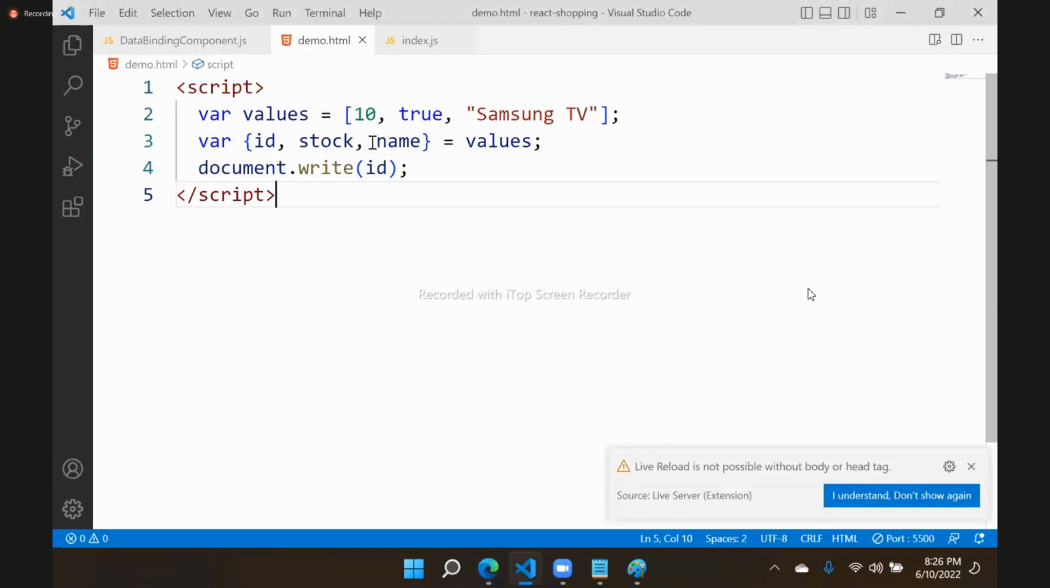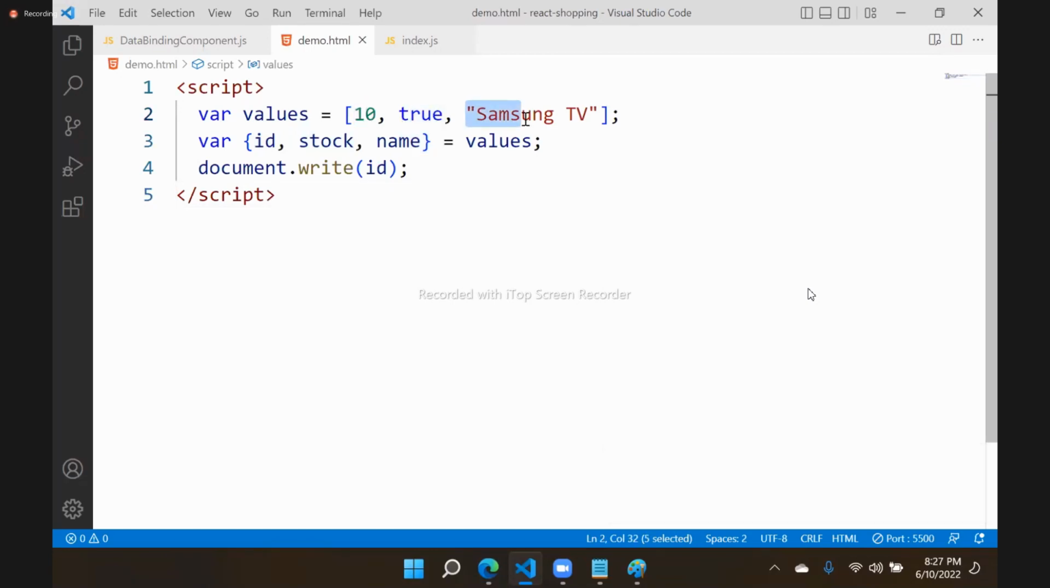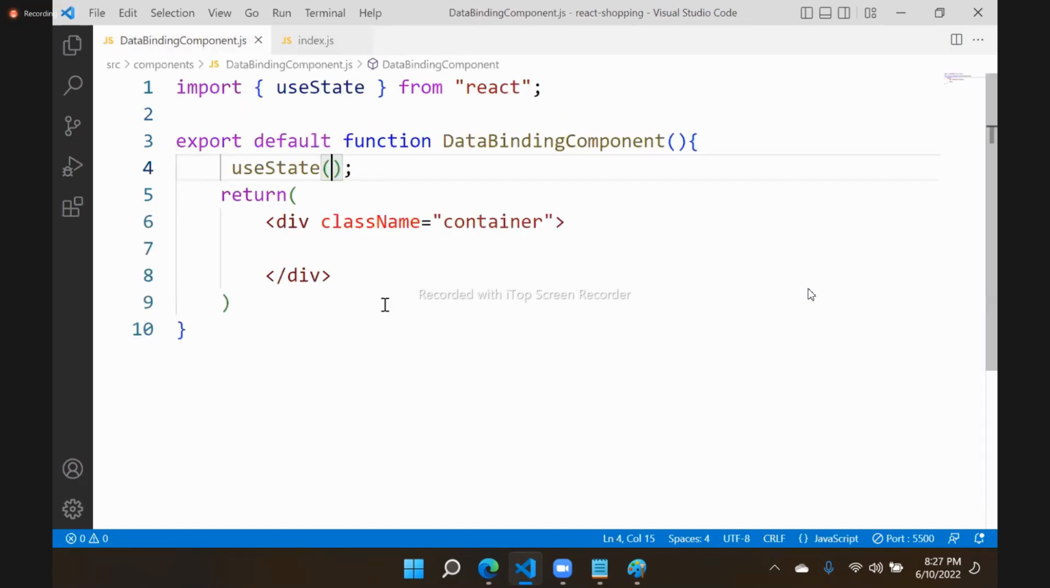It is undefined because this destructuring is allowed in a function. We have to configure it in a function. Actually, the id, stock, and name references can access and use these values. This is called destructuring, right? The same concept we have to follow here.